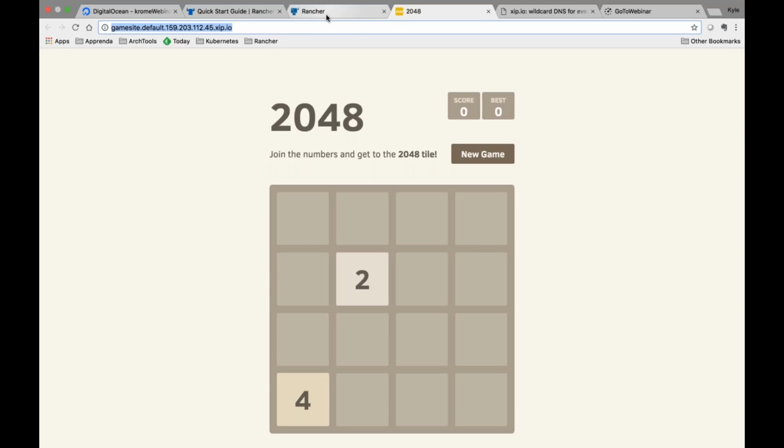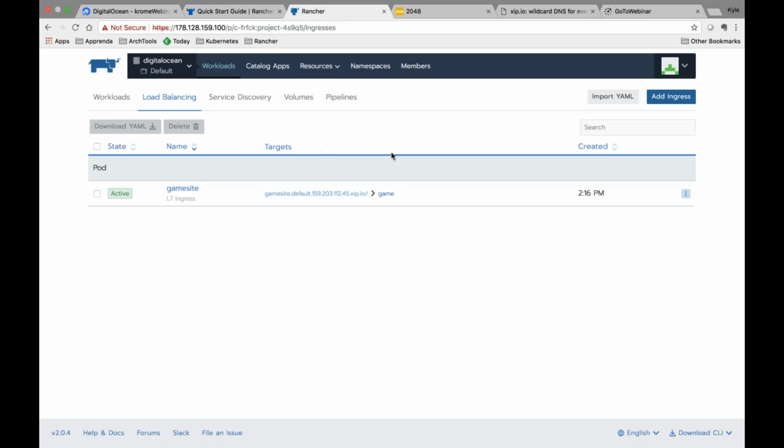So in production, obviously, if you had like company.application.com or something, you could set that up here with your proper certs, and then you could use Ingress to access it that way.